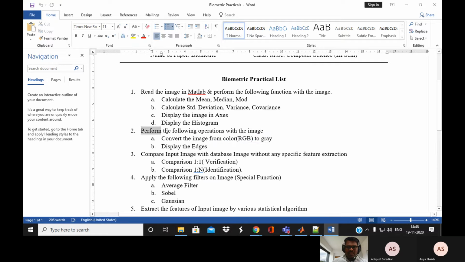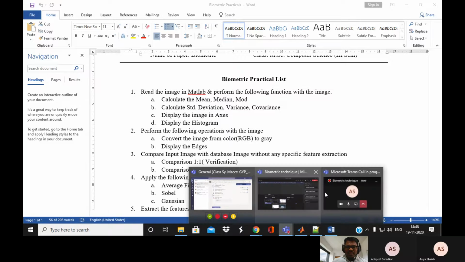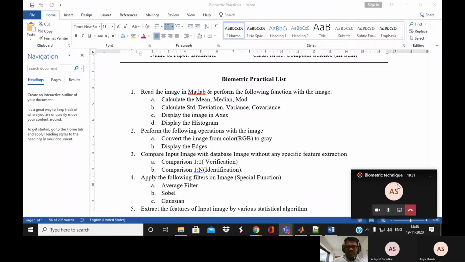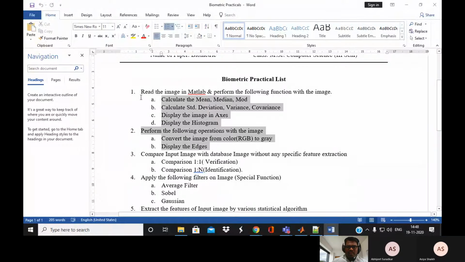I think we have covered two practicals of this biometrics course, right? Ashia, is it correct? I think we have seen these two practicals. Yes, sir. They have been done, right? Okay, so we will see the third practical.